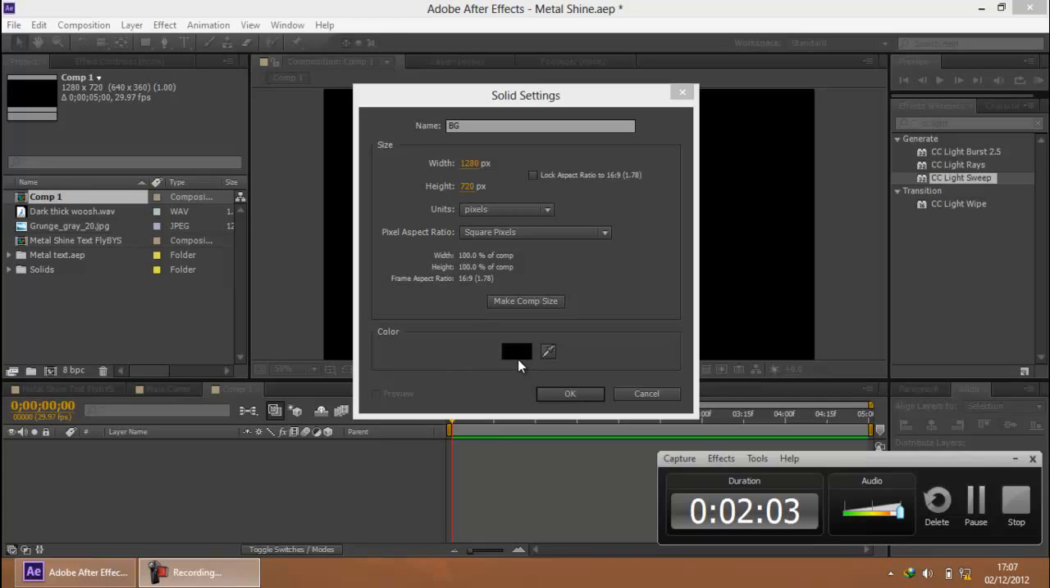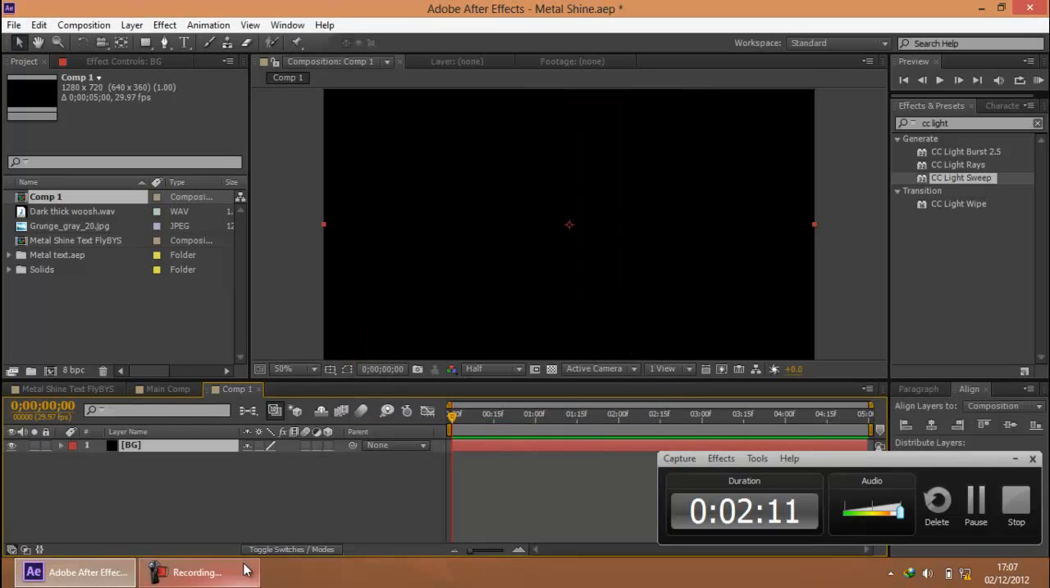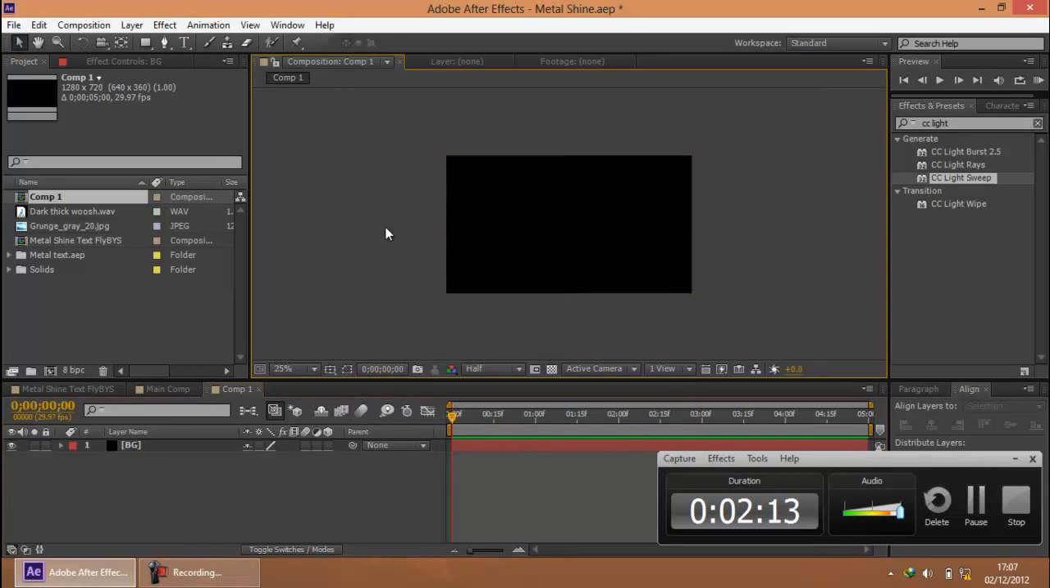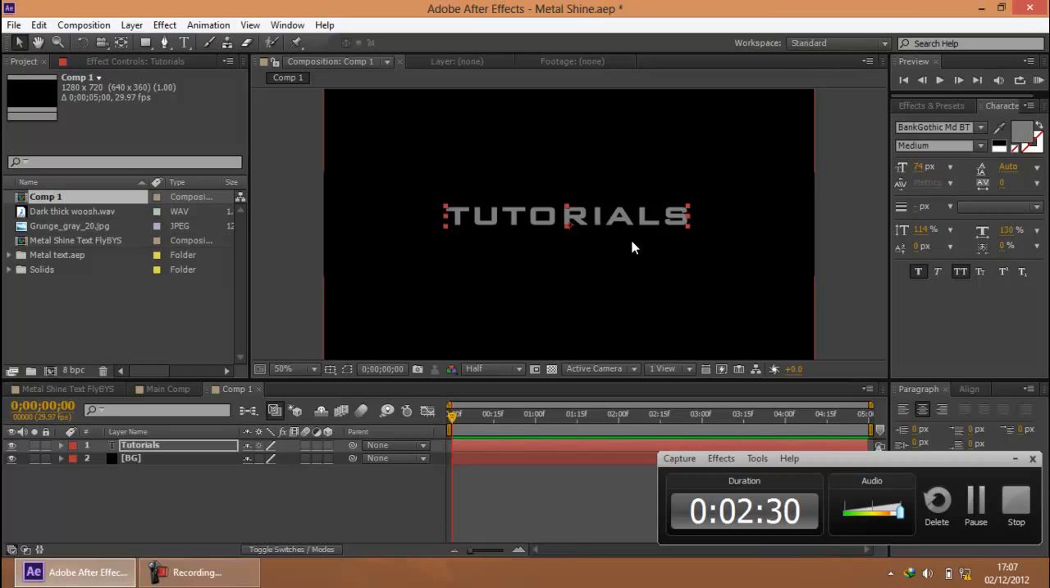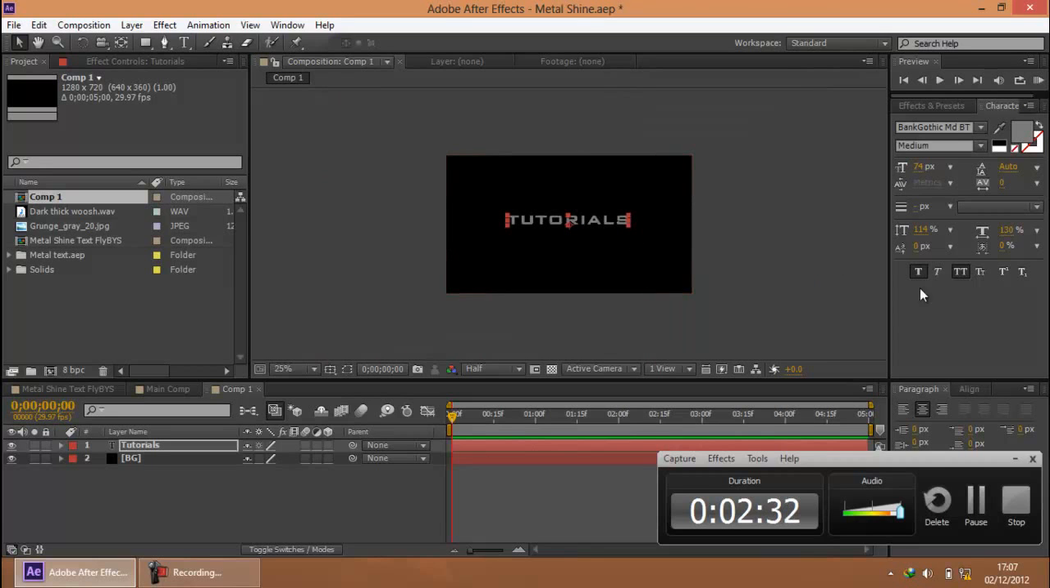If you want to, you can work with any other color, but black is always a good option for this kind of text. Okay, so click OK, and you have a solid. Now the next step is adding your text. Control Shift Alt T, and you'll see the text comes in. I'm going to say tutorials, and right now I'm working with Bank Gothic MDBT. It's a very good font, and it's freely available on different websites if you just do a Google search.